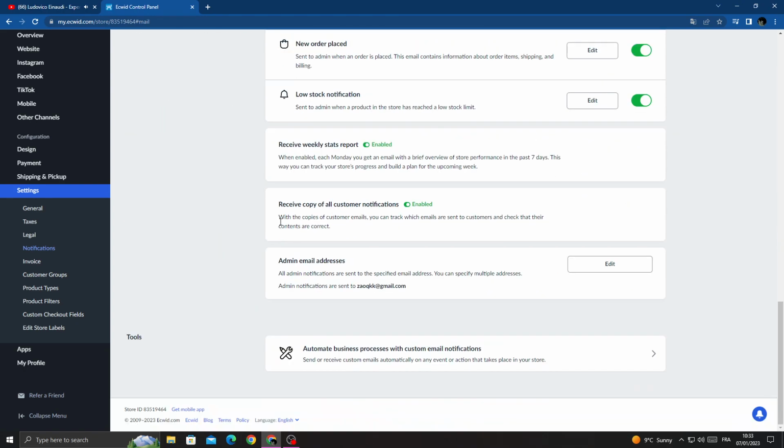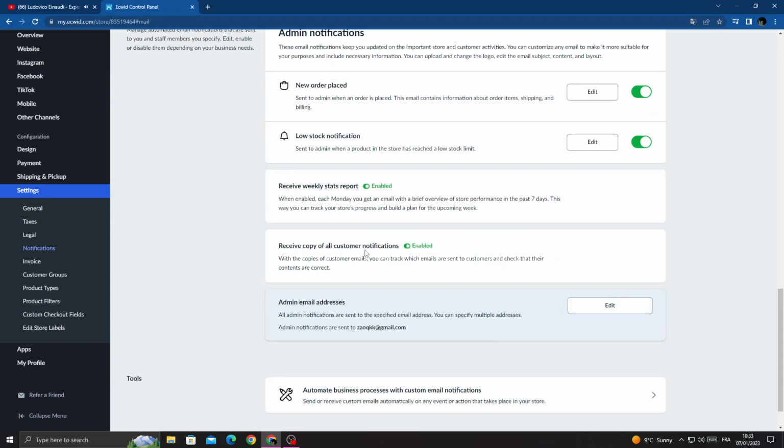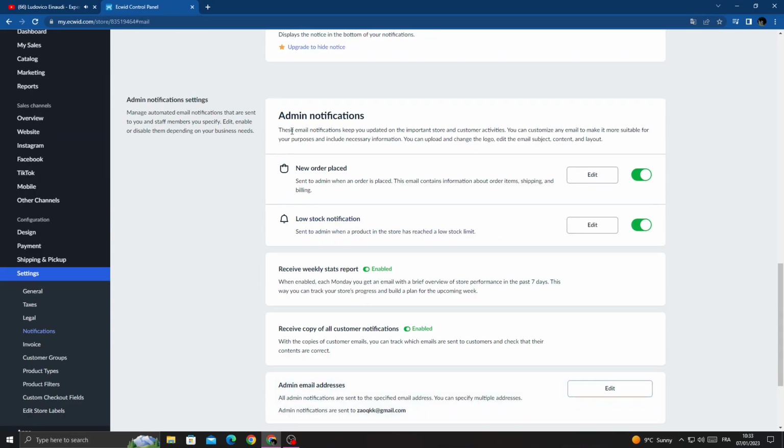And as you see here, you can manage admin notification settings, and you can manage here new order placed and no stock notification. And now just go back.